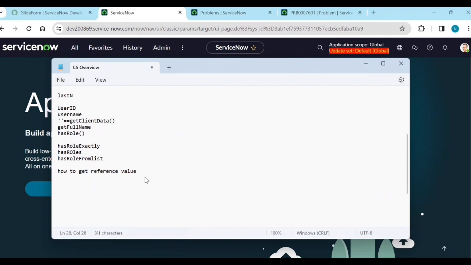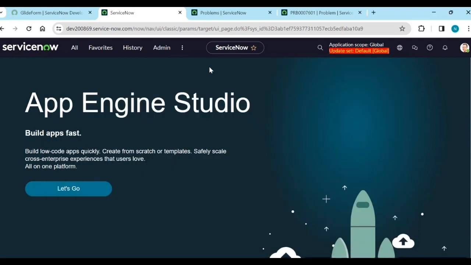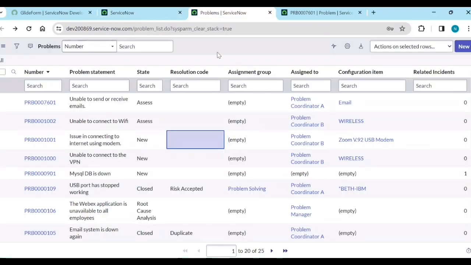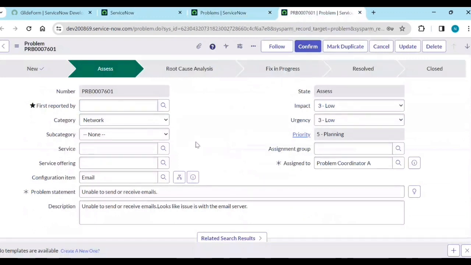Okay, so there are different methods to get values from a reference field. Let's see those things and how to get all of them. For example, if I open a problem record, you have a reference field, assigned to. Maybe you have a service field, configuration item; all these are reference fields.